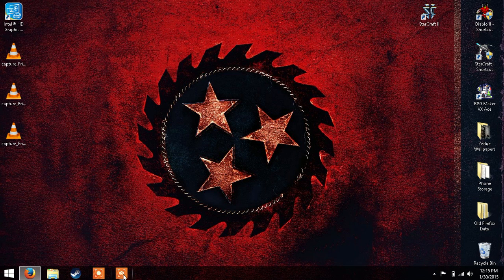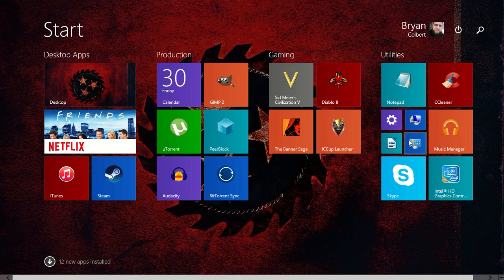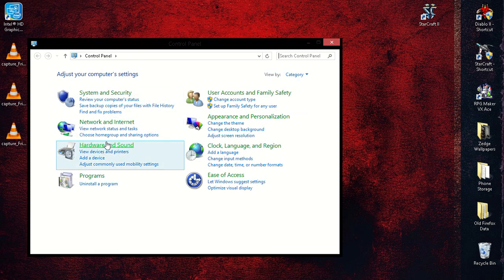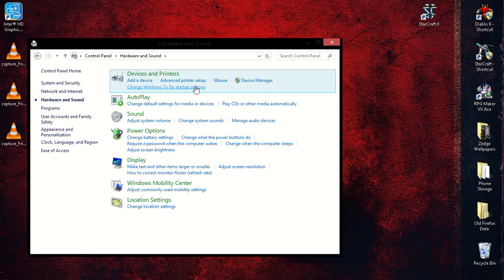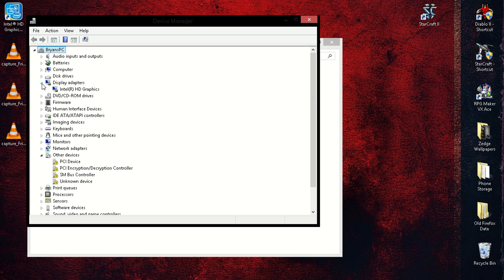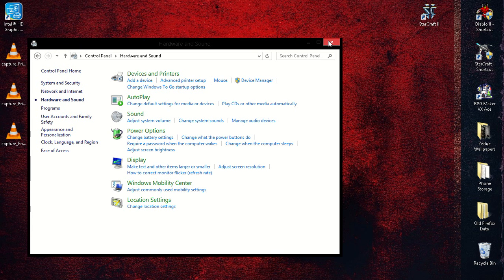Aside from that, what you're going to want to do is go back to the Control Panel, and again go back to your Device Manager. Once you're there, go to Display Adapters, and if you currently have these on there and this is causing a problem, right-click the Microsoft Basic Display Adapter, hit uninstall, go through the prompts, and you're good to go.